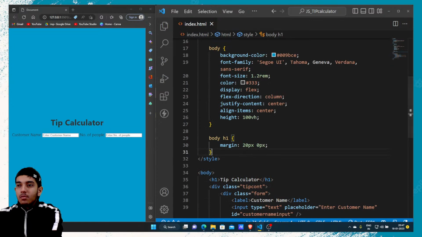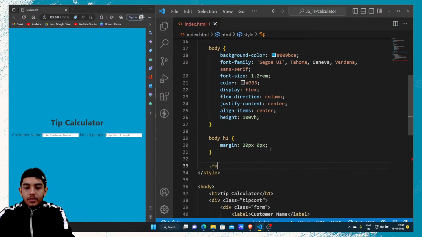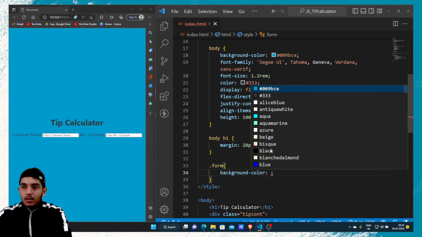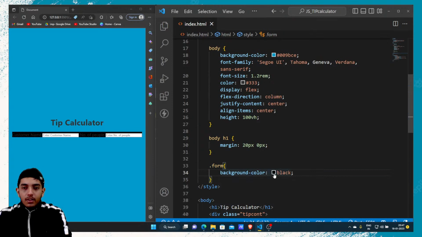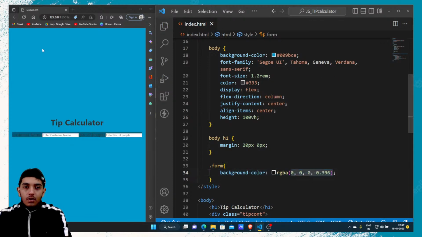So for bringing them in a column, I'll simply target my form first. We'll give it a transparent, somewhat glassy background. So we can target our form class name, and give it a background color of black first. Then we can give it a somewhat glassy background, around 0.4. That will be okay.